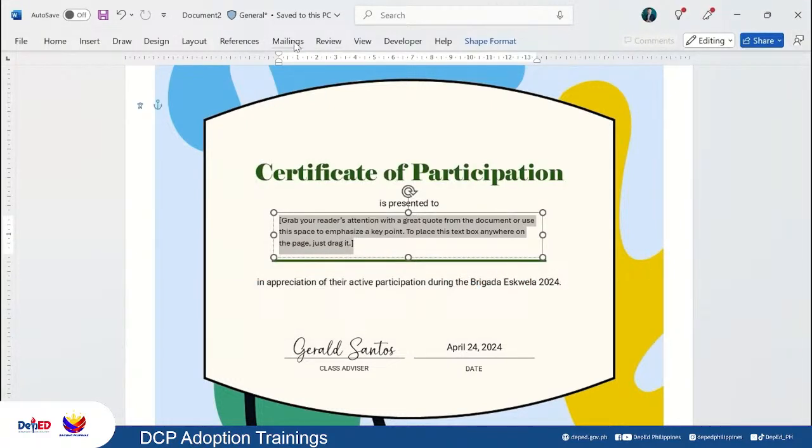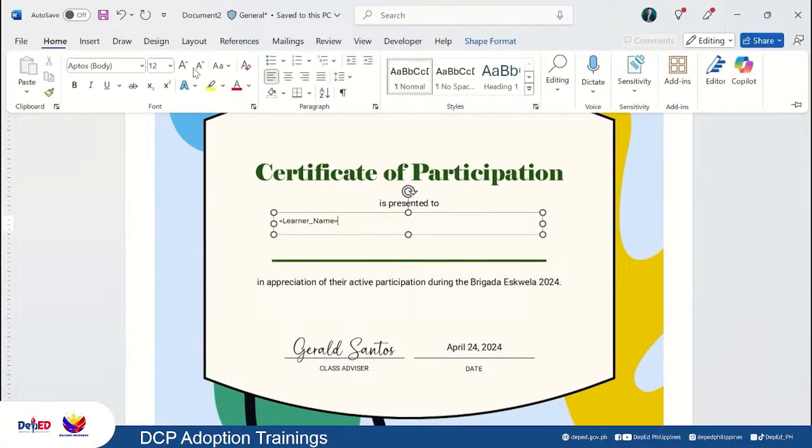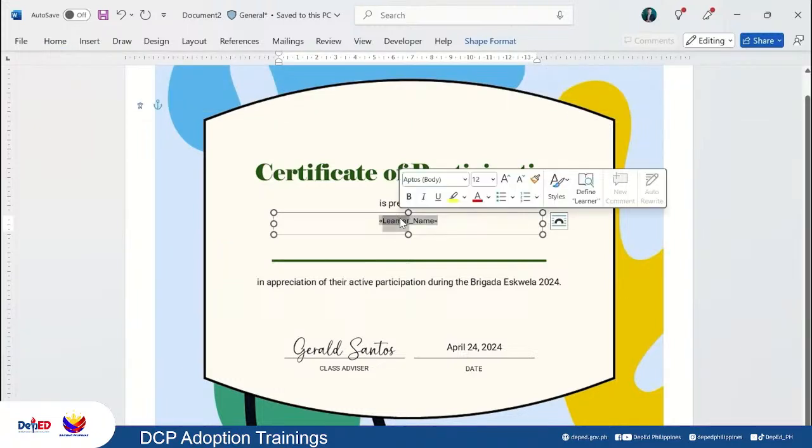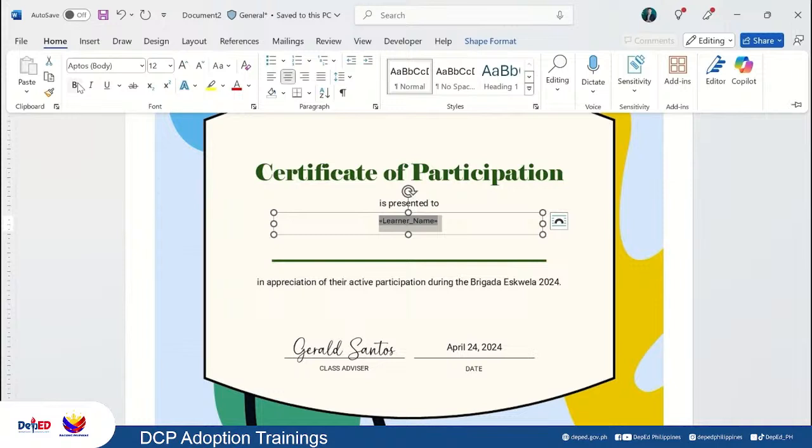The next step is to click the Mailings tab again and then choose Insert Merge Field. And piliin natin yung learner name para yung names ng learners ang lalabas sa ating certificates na i-generate. After that, i-adjust natin yung text box by choosing our desired font. We can also use the boldface. We can also adjust the font size as well as the placement of the text box.